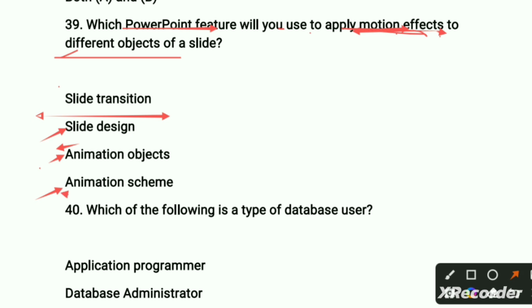And if I talk about animation scheme, this is a new one. Animation scheme is basically a collection of animation effects that is applied to your slide object. So that is animation scheme. Here, motion effect means our right option is animation scheme, because this is basically a collection of animation effects. So here we talk about motion effects, that is related to animation scheme. So the fourth option is our right option.